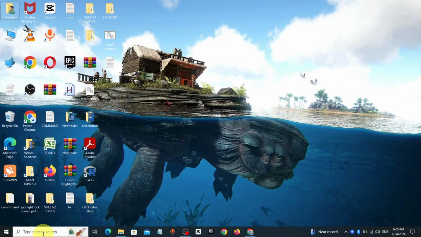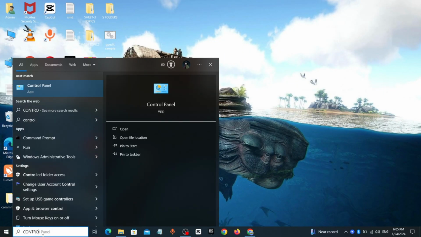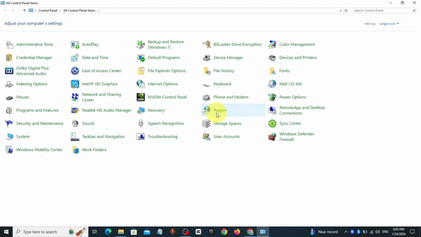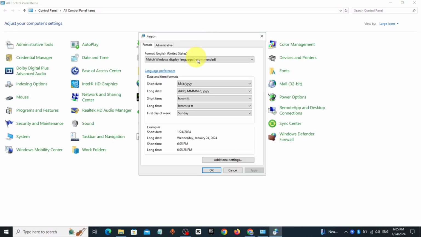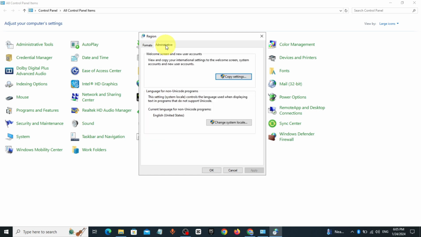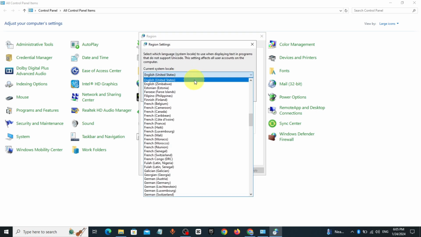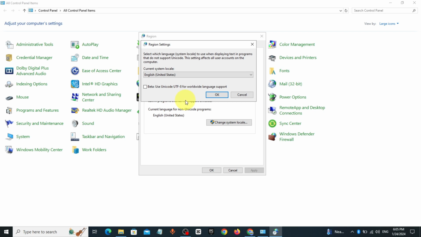Go to Windows search bar, type control panel, click and open it, click on clock and region, click on administrative, click on change system locale, select your country, click on OK.